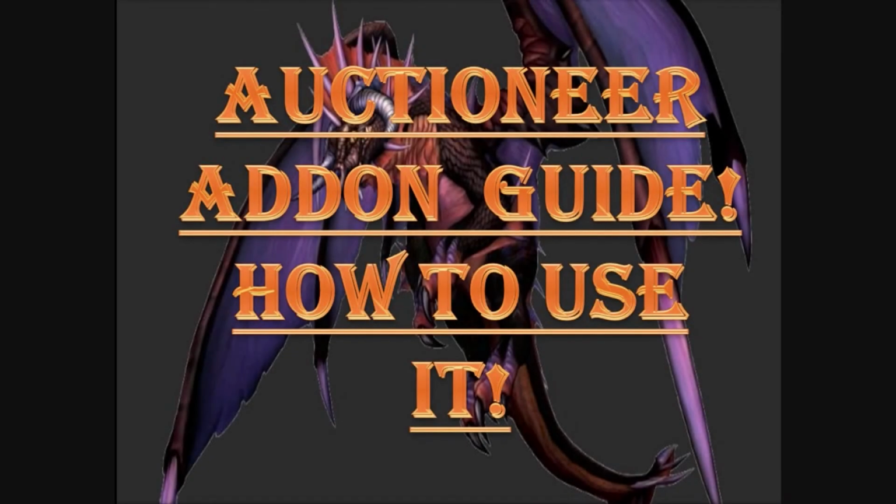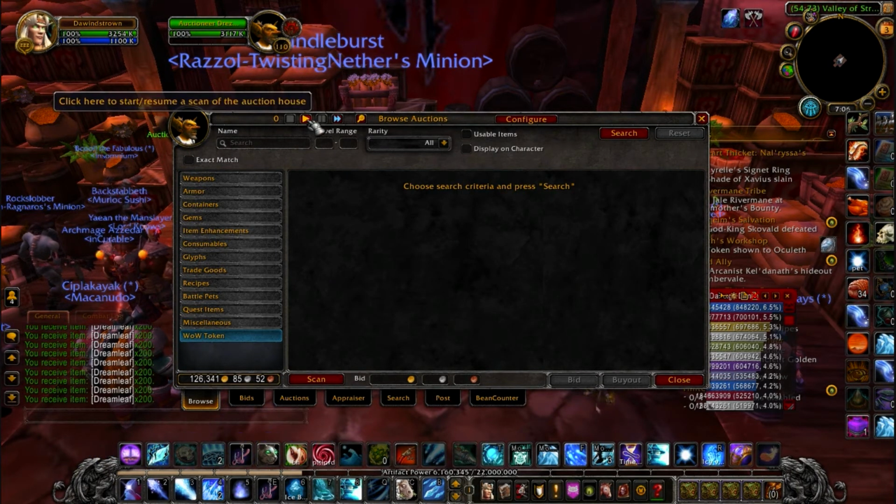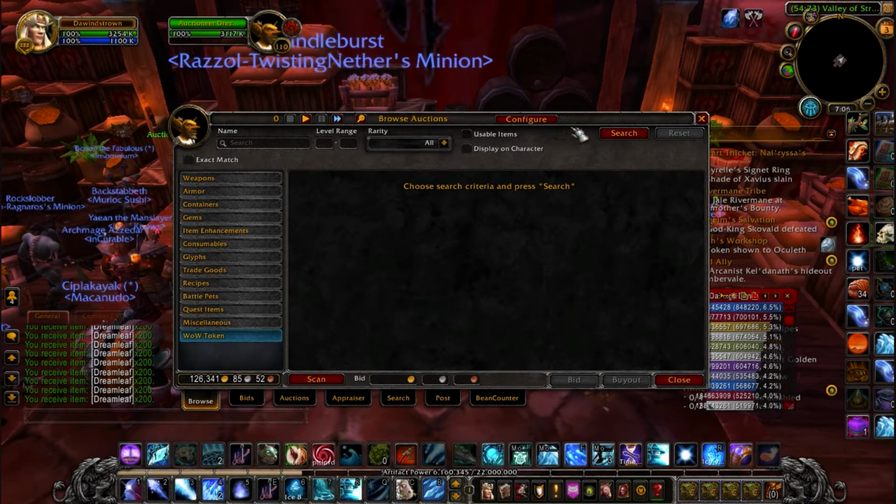Hello guys, today I'm going to try to explain how to use the Auctioneer add-on. I've already installed it and I'm ready to go, so let's start with the features.